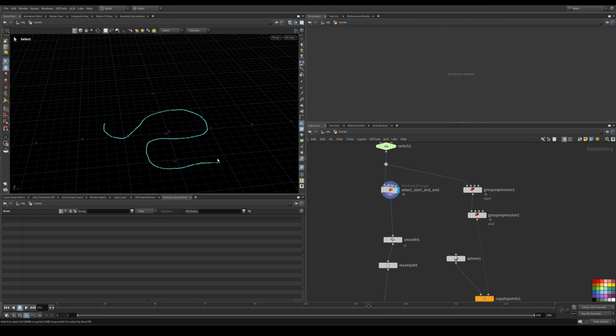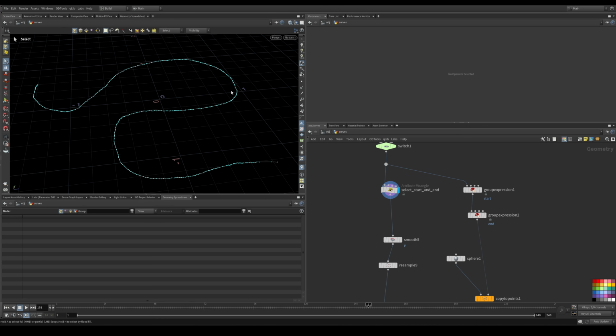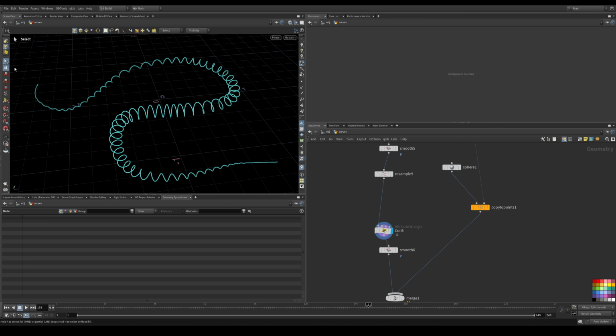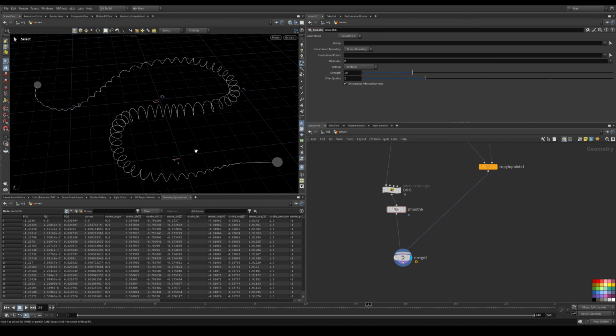So we have our kind of janky curve. You could see what happens when you draw it. We smoothed it out, kind of evens out the points, and then we resample it just to kind of add more points in between. We did our coil, and then we smoothed it out, and we merge everything in.